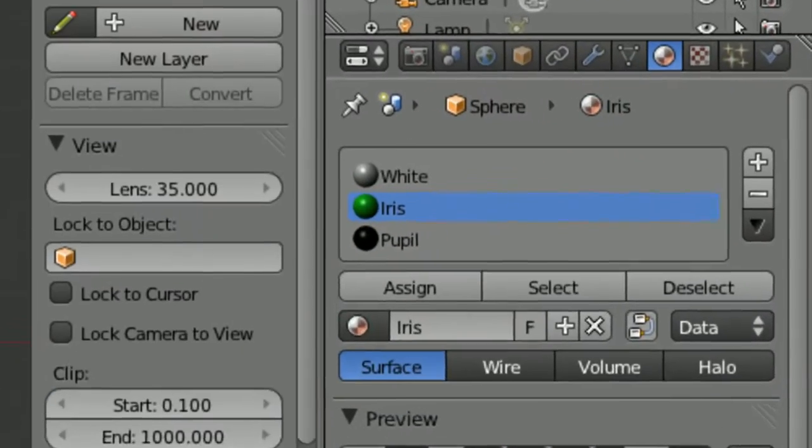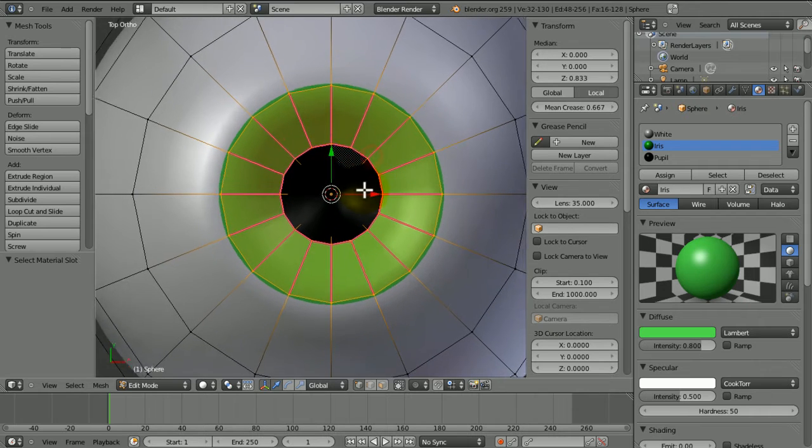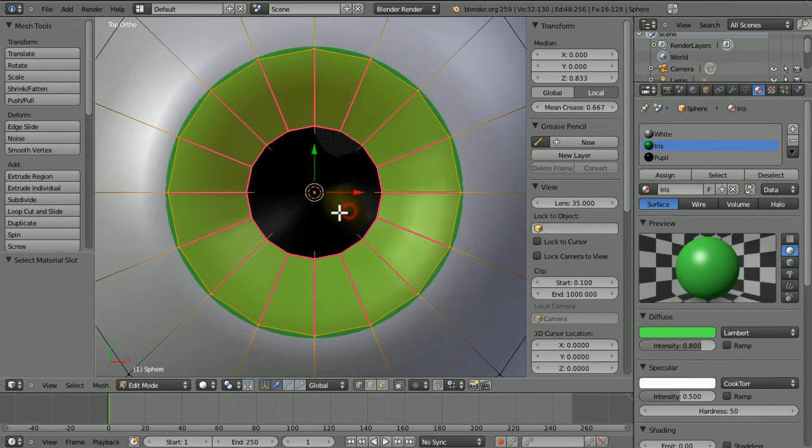What we're going to do is select everything with that material, and then zoom in as best we can, just so that it fits.